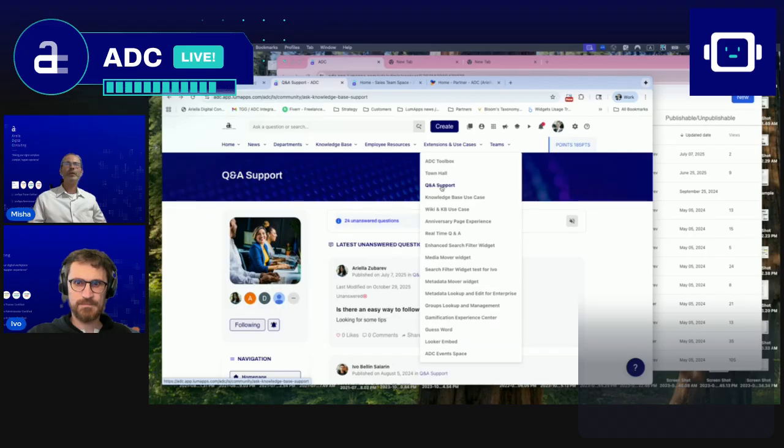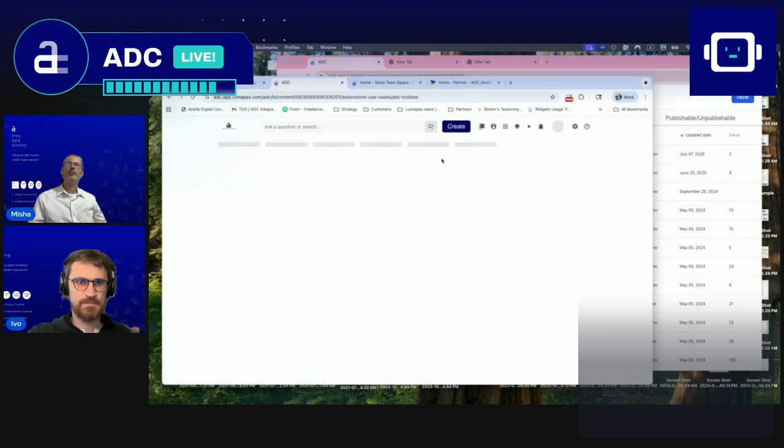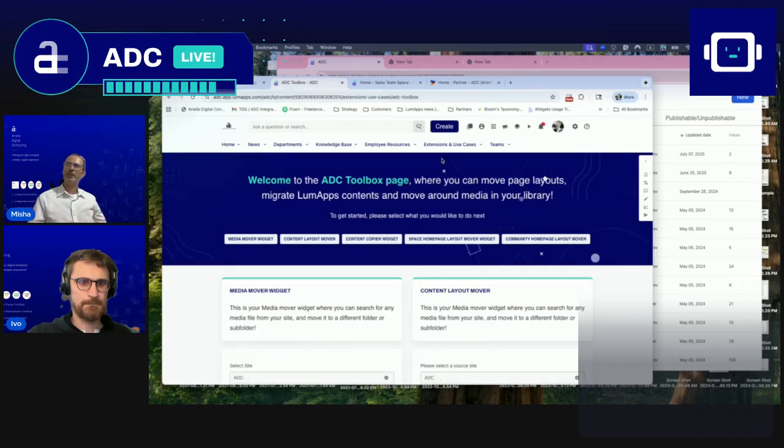Really, what this is related to is the experience of making some page modifications. So we have a few use cases here. I actually want to focus on one specific one. We have Media Mover, where you can move media files in the media library, documents, and PDFs around across different folders on the site or multiple sites. You can also change content layouts, copy contents across different content types, and copy space homepages and community homepages.